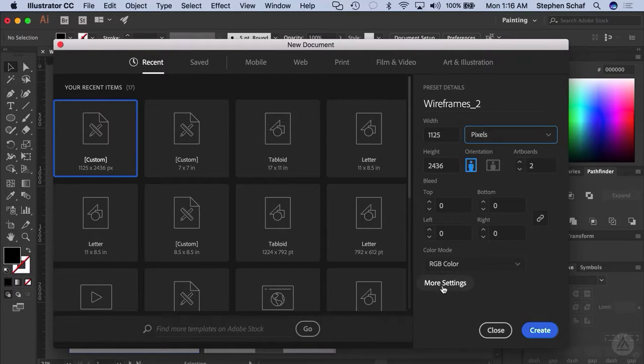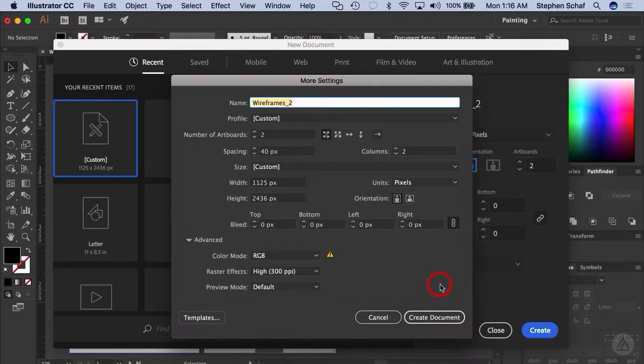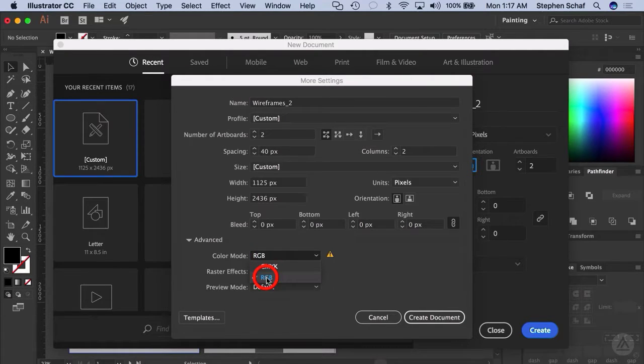You can also click down here on more settings, and you can change the number of artboards. You can also do that here. I'm just doing 2 artboards. If you had 10 steps in your task flow, then you would do 10 artboards. I've also changed the spacing to give me a little bit more room between each one of the artboards. I changed it to 40 pixels. You'll also need to make sure that this is set for RGB. And then we're just going to create the document.